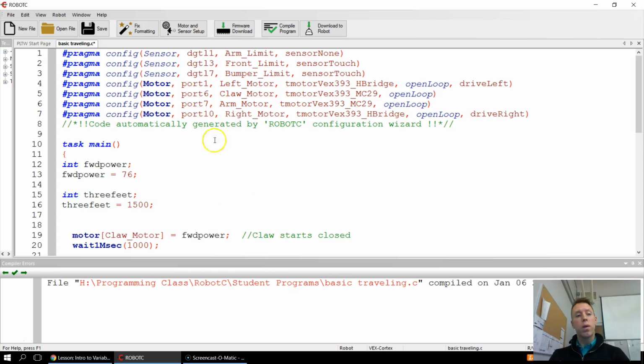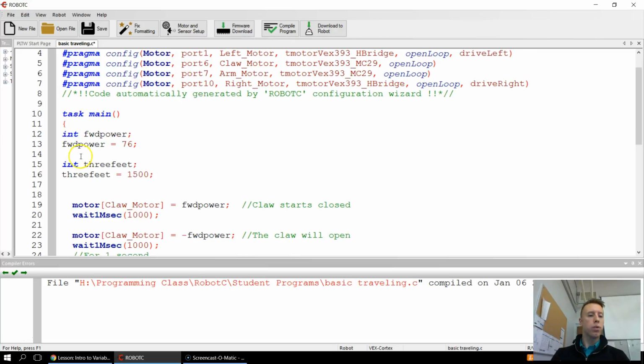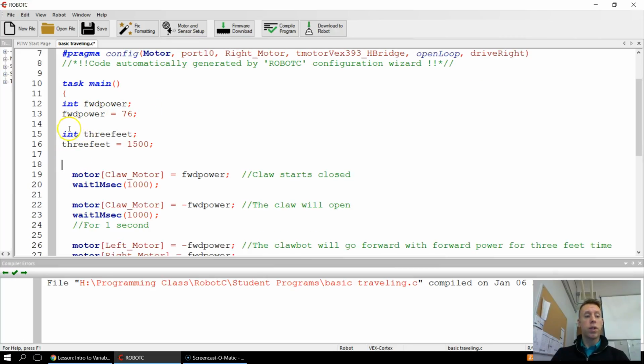Let's just take a quick look at an actual program in RobotC and see how it's set up. We've got our task main, we've got our open brace. We are declaring a type of variable. It's an integer, and we are calling that forward power. Forward is abbreviated. Forward power equals 76. And then here again, we're declaring this. What does this stand for?